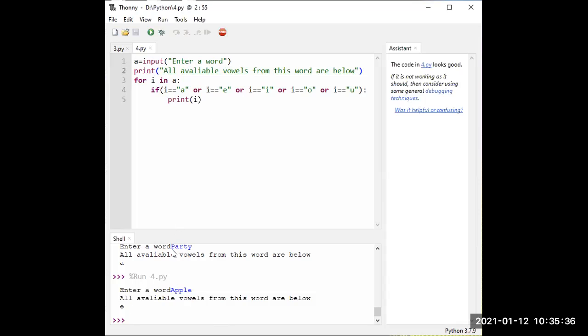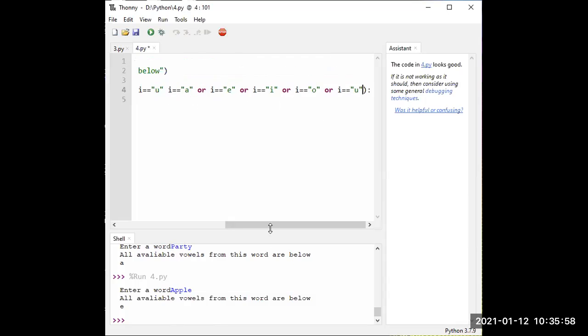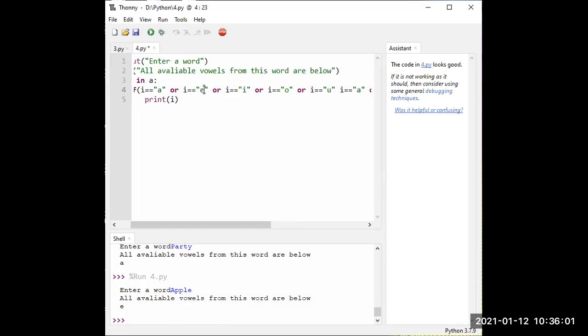Oh. Okay. So you have to change your program accordingly. So your conditions will be more. So if i double equal to a or i double equal to capital A, that way you can change the condition. Okay. So i, E, wait, A.